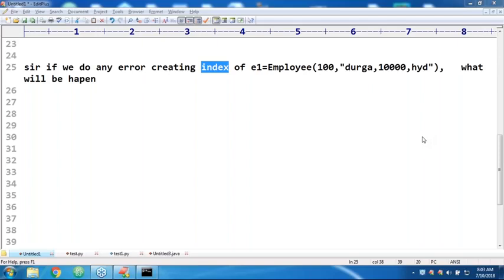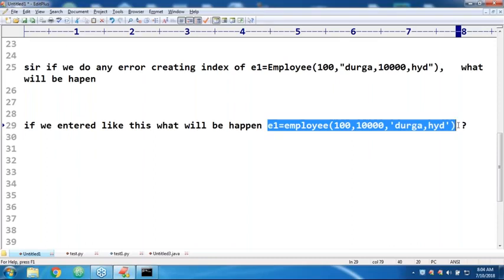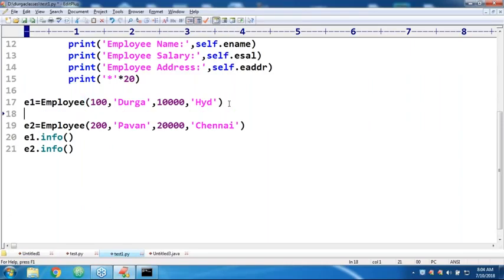Santosh. What is the meaning? If we enter like this, what will happen? Correct. His doubt is like this, have a look once. E1 is equal to, like this. You want to do that instead of this line. If I take it like this: 100, 10,000, Durga and Hyderabad.